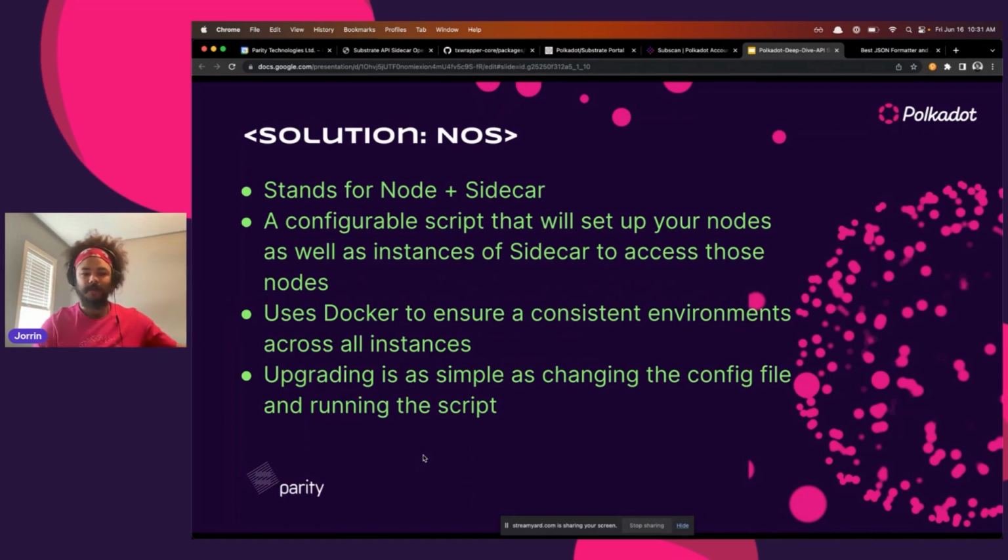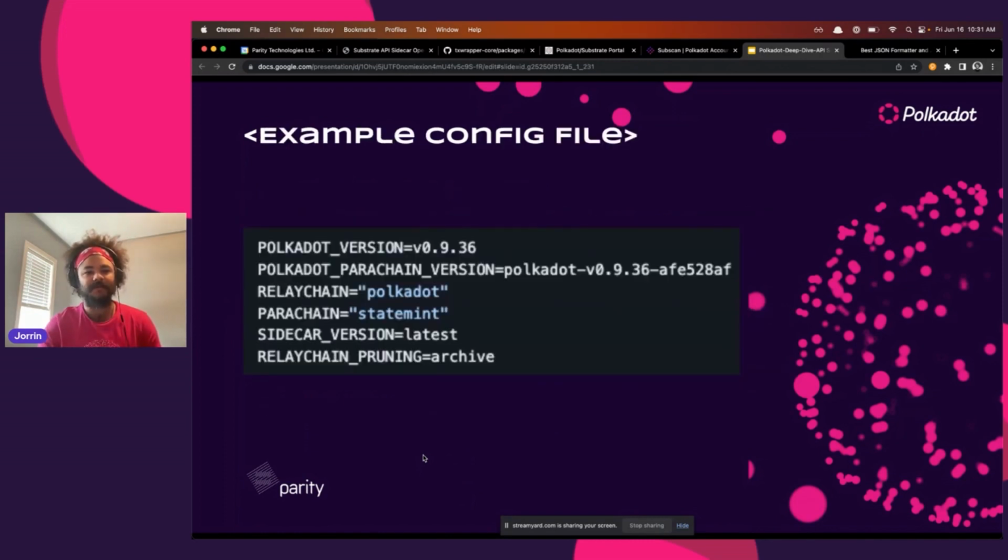So anytime you want to upgrade your nodes, you just need to change a config file, run the script, and it's going to manage all that for you. Upgrading your nodes, even doing database migrations, if that's part of the release, upgrading Sidecar, and all of that fun stuff. And let's take a look at what a config file looks like.